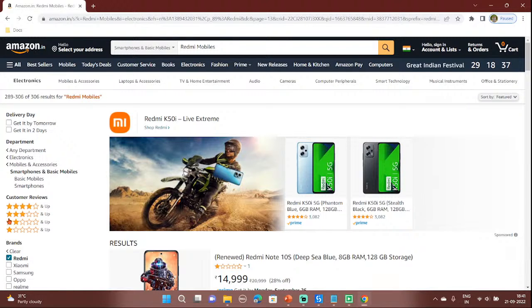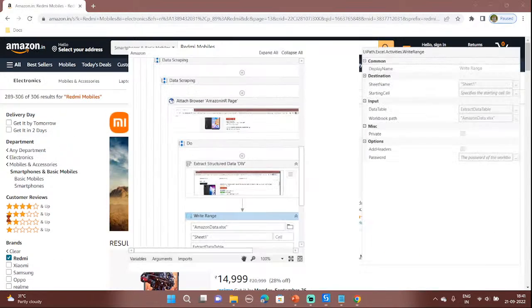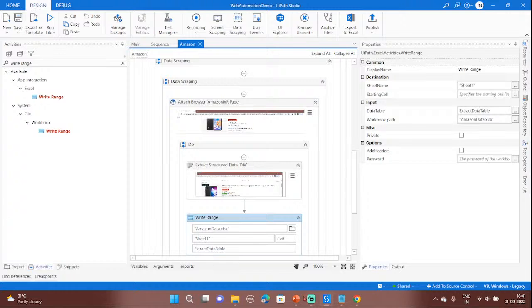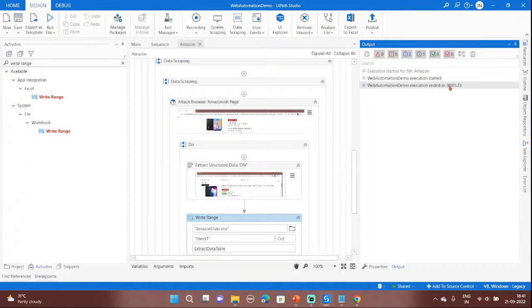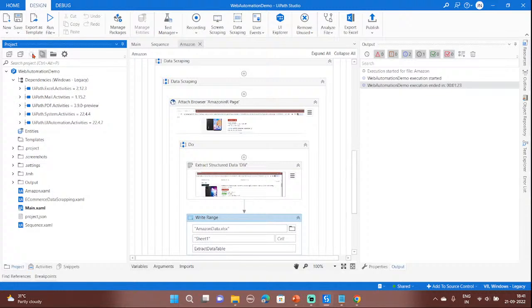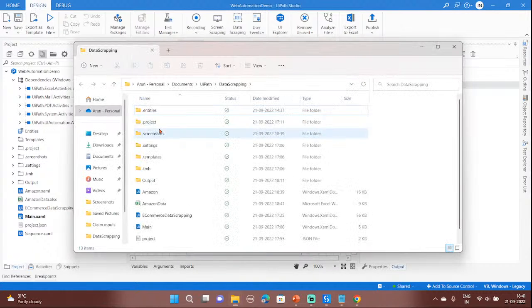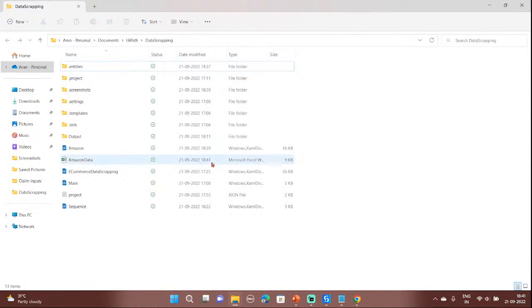So it will take 4 or 5 seconds to populate the same information. Now it is done without any issue. If you see, totally 1 minute 23 seconds, hardly. Go to the project panel, refresh. If you see, one new file has been created with the date of today. Let me open this file.